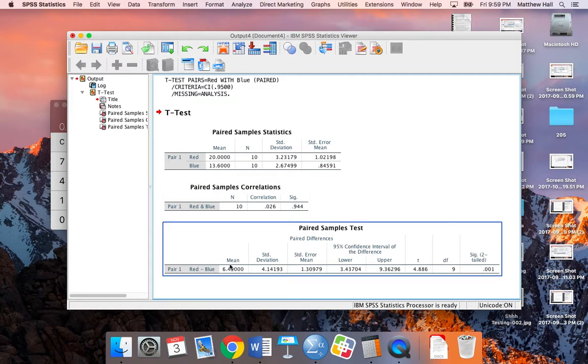Down here in your paired samples t-test, this is the average of the mean difference, the standard deviation of the mean difference, standard error of the mean difference. You don't really necessarily care about that stuff. You might care about the 95% confidence interval. You might want to glance and notice that in this case, that confidence interval does not contain 0.